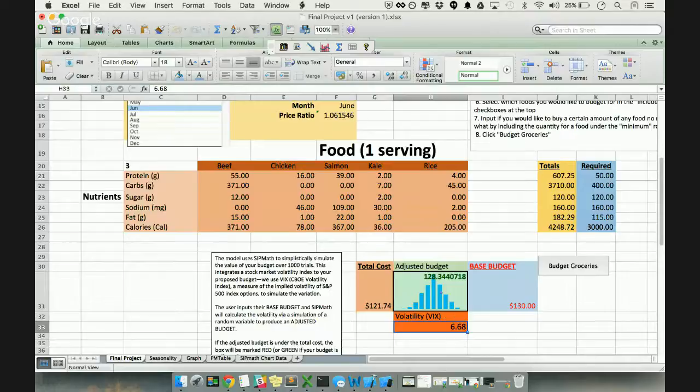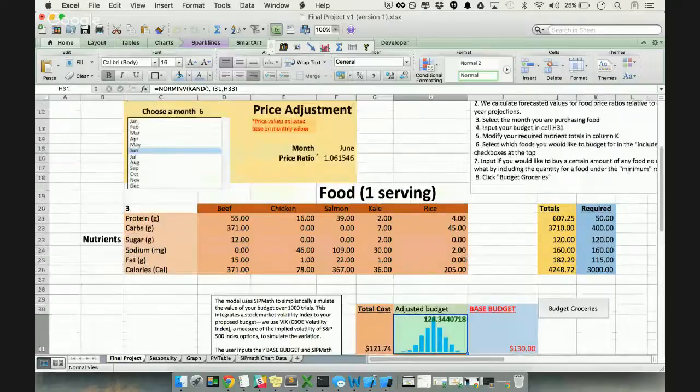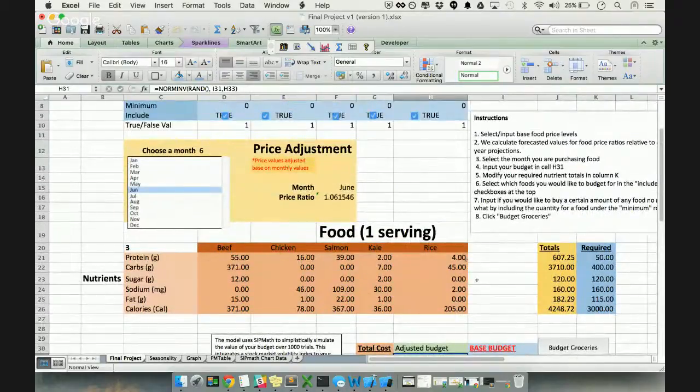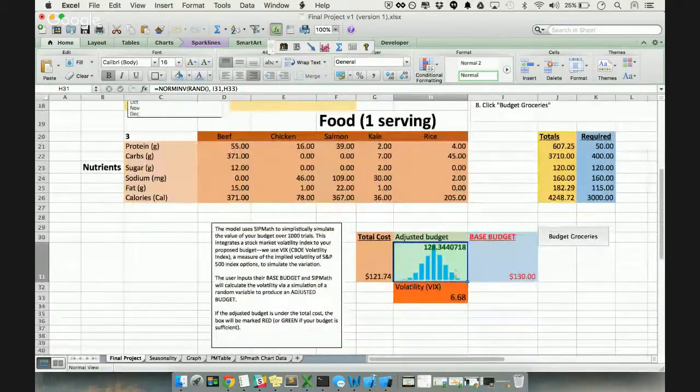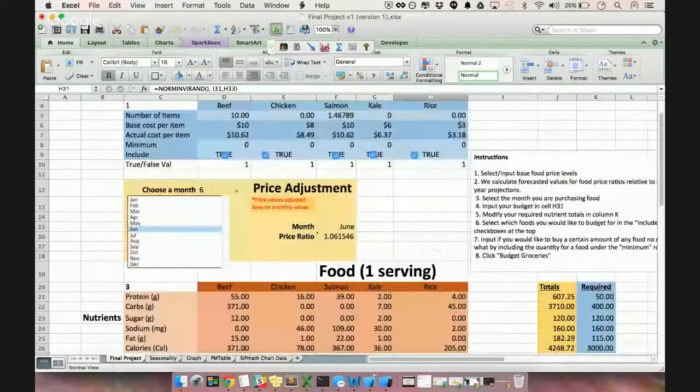The model will display red indicating failure or green indicating success depending on whether or not you met your budgetary constraints. This is a linear program we formulated on Excel to optimize what we would buy at the grocery store. The user can input his or her budget here, the current market volatility, and choose a specific month of the year in order to adjust the prices based on seasonality.